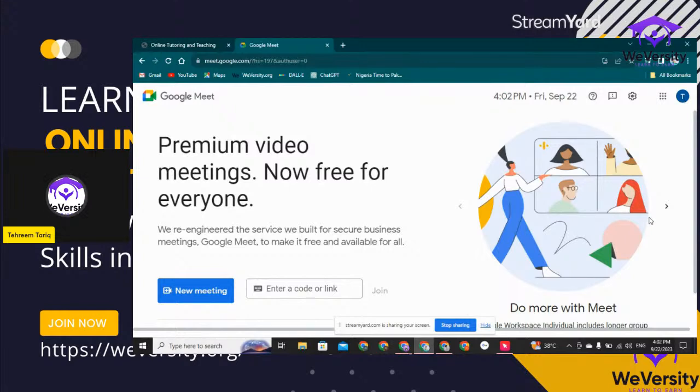There are so many alternatives for this application as well. For example, you can also use Zoom, you can also use StreamYard, you can also use Microsoft Teams, etc. But it depends on your feasibility, with which you are comfortable. You are more than welcome to create your virtual classroom with that particular software. I am currently live with another software which is called StreamYard, and with the help of StreamYard, I am currently demonstrating to you about Google Meet.